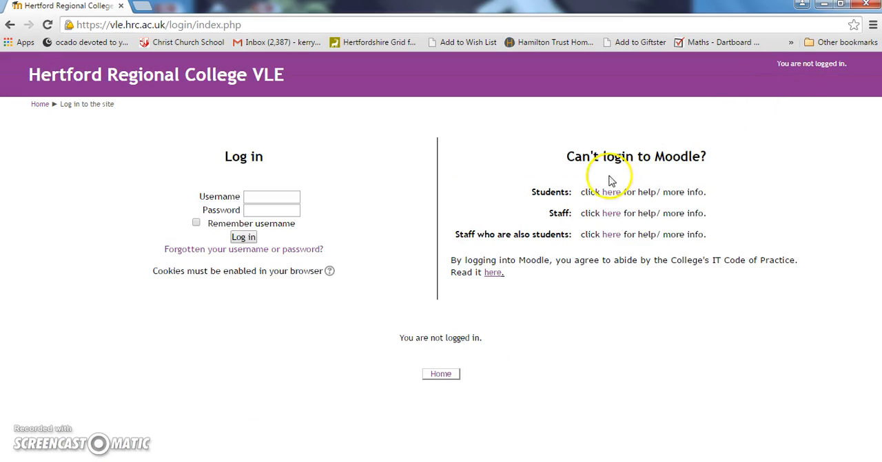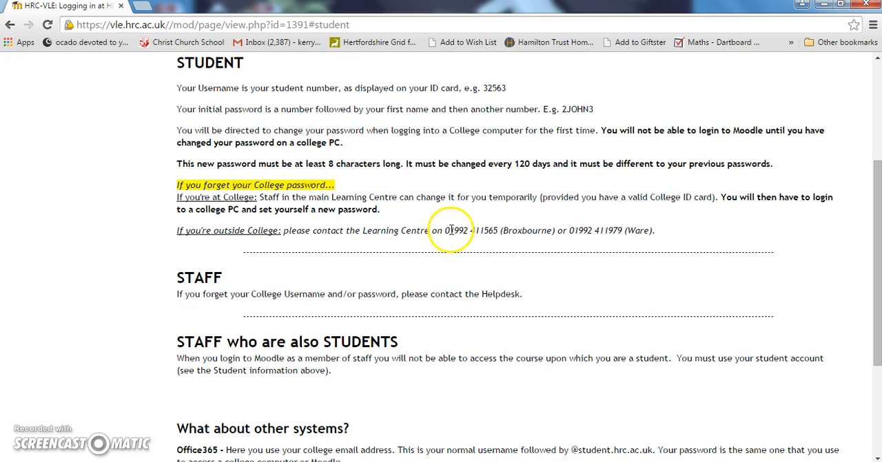I'll just point out at the moment that before you do log in, if you're ever off site and you have any problems logging in, you don't need to wait until you come back into college to have your password reset. There's information here, including phone numbers for the Ware and Broxbourne Learning Centres.